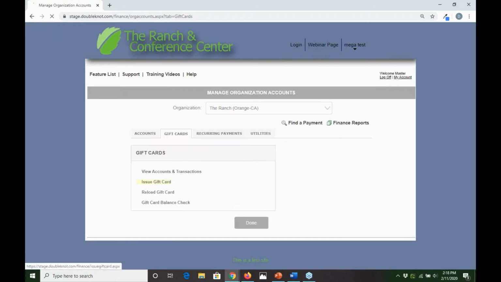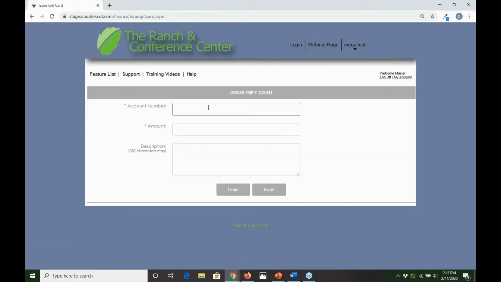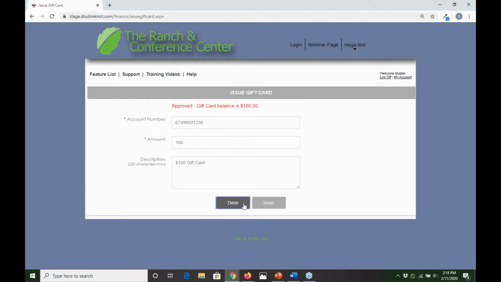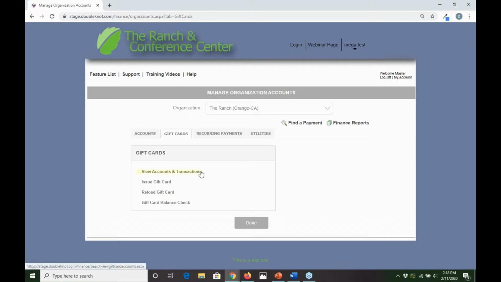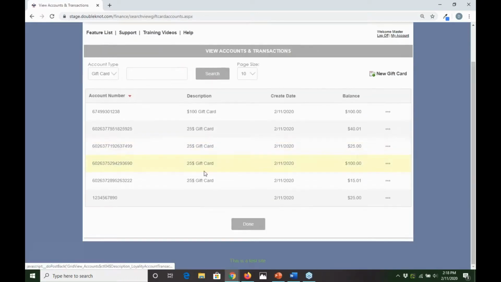If we come in here to issue gift card, you can create a brand new gift card here. So the purchase wasn't actually done in DoubleKnot, so there's no money changing hands through the system, but I can give it an account number. And I can say this is worth $100 and give it a description and click issue. So one thing on this is it's not going to send them a receipt with that gift card or anything like that. But now if I come back and I look at all my gift cards, I see that $100 gift card that I just created.